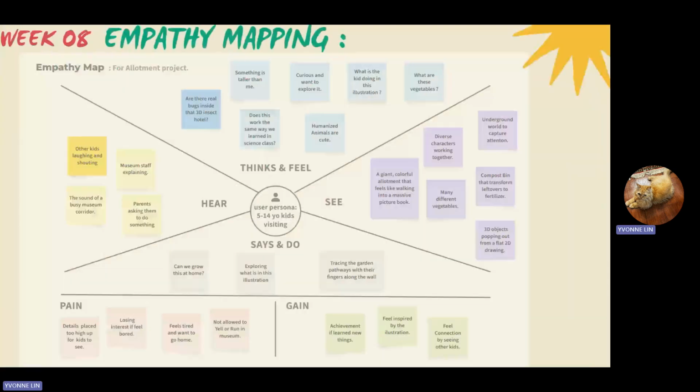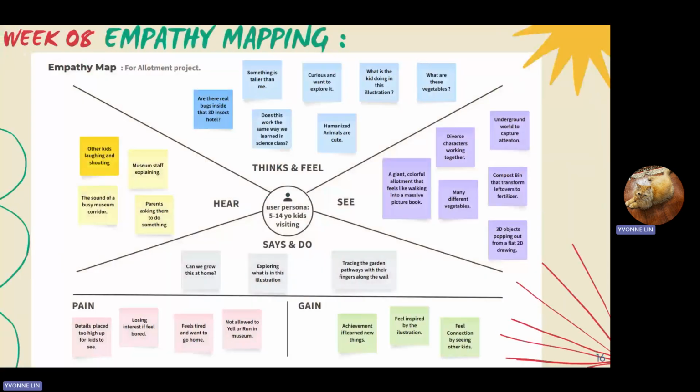This is the empathy map I created for the allotment display. I tried to imagine the experience from a child's perspective, considering what they might see, hear, think, and feel while exploring the space. This helped me understand that children are constantly surrounded by many distractions, such as visitors, sound activities, and the artwork itself. Therefore, the key design challenge is how to maintain their attention and encourage them to stay engaged for longer.